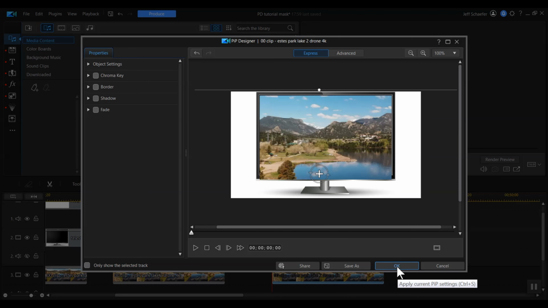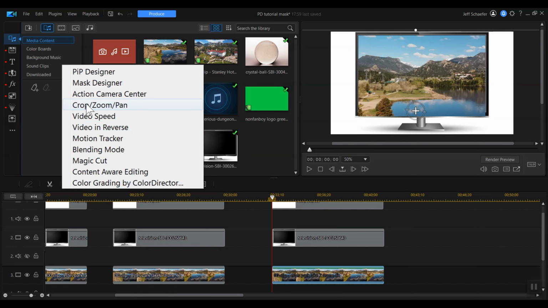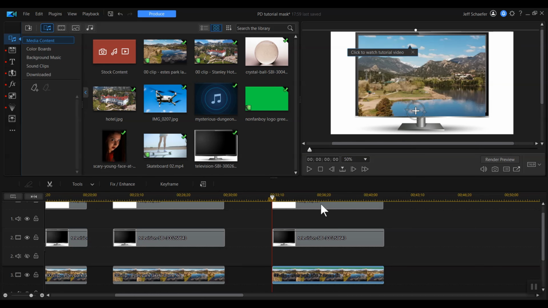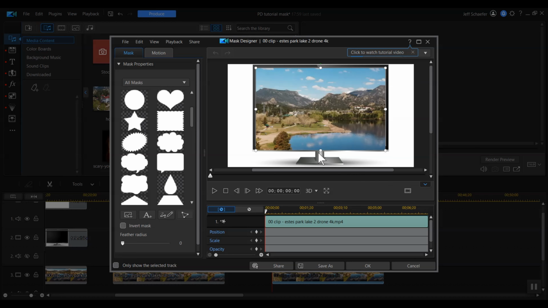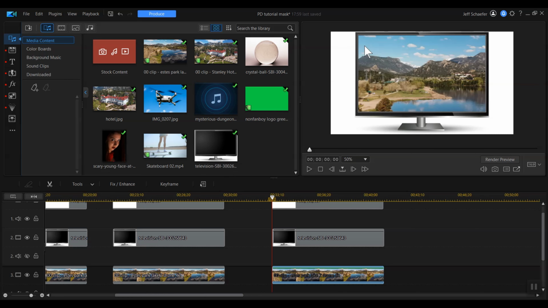We're done with PIP. I hit OK. I go back to masks. And now I just resize the mask to fit the screen. And I hit OK. And now that cropped portion of the image is fitting on the screen.